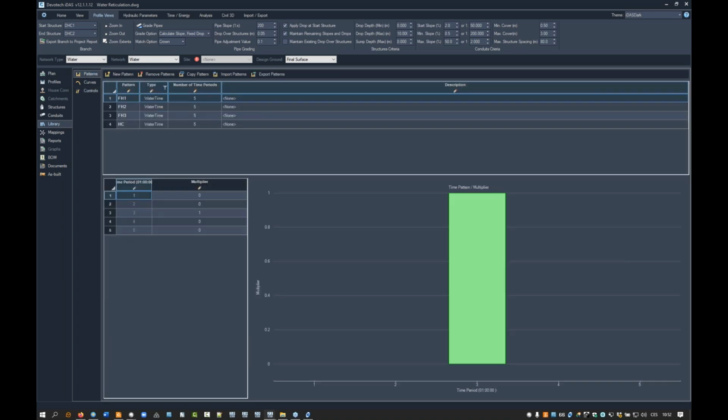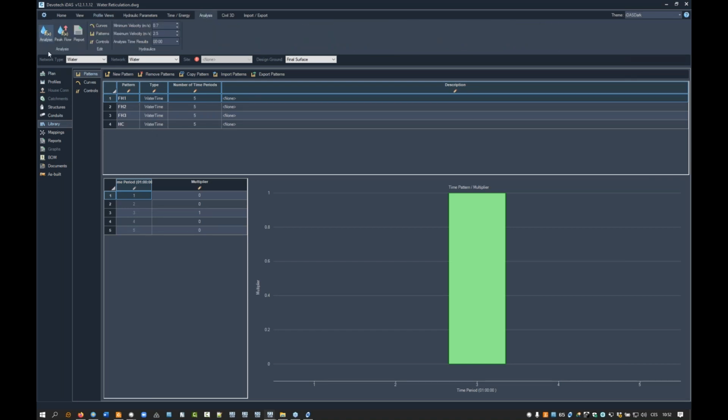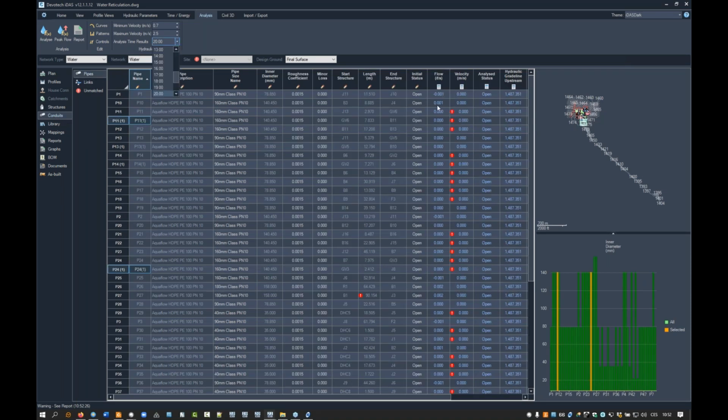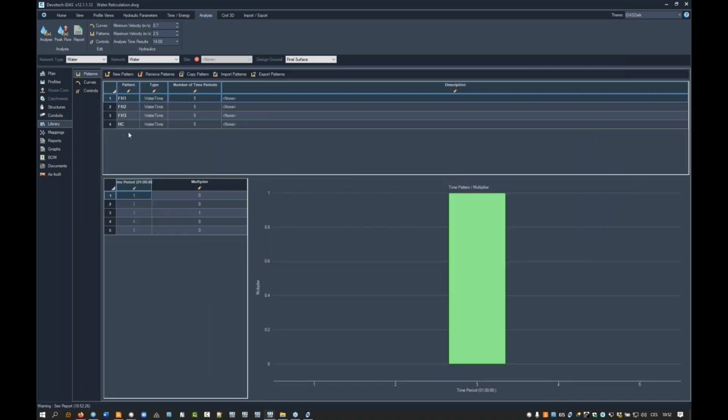patterns. This is set up in such a way that I can run the analysis, and this is a peak flow analysis, and it gives me the results for maximum flow. By the way, if I go to conduits, under the analysis, I can display maximum or the results at a specific time. Let me go to pipes so you can see the changes under the flows and velocities. You can see here. But if I go to library, I will want to show you something.